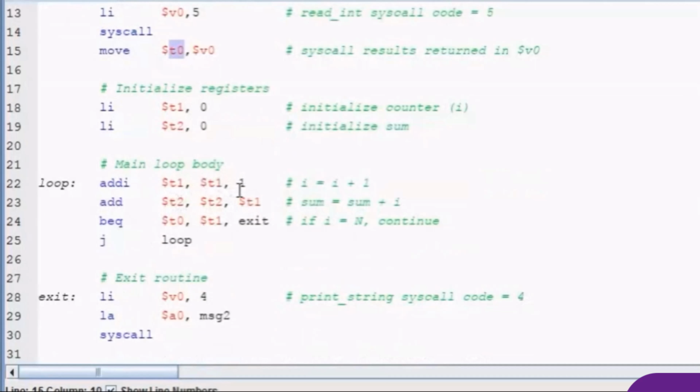This is the loop body. As you can see, first we add one unit to the loop counter and then we add it to the previous summation and store it in the sum. So this part is equivalent to i increment, and this part is equivalent to sum equals sum plus i. After one iteration, we should check the loop condition.